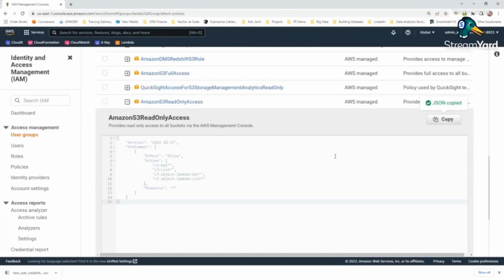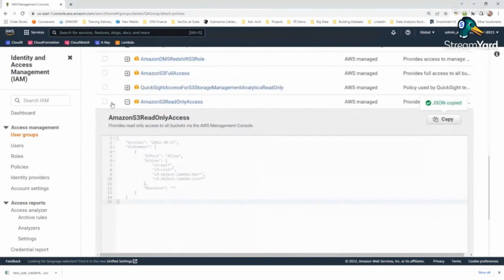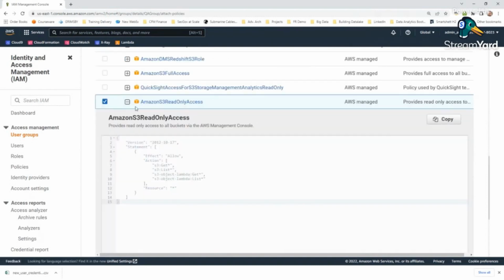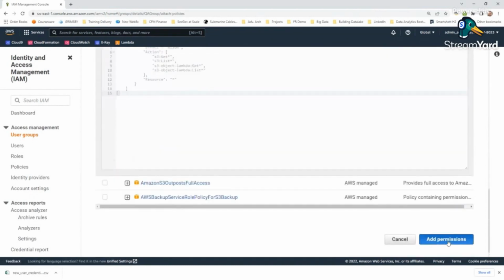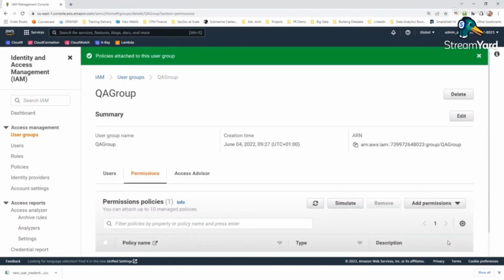I can use this existing policy and attach it to a user instead of creating my own policy. So that is also possible. I could select it. This is my policy. And now I can say, hey, I want to attach this policy to my group, my QA group, and I have selected this policy and I would say add permission. So one part is done. I am able to give my QA all permission related to Amazon S3 read only access.